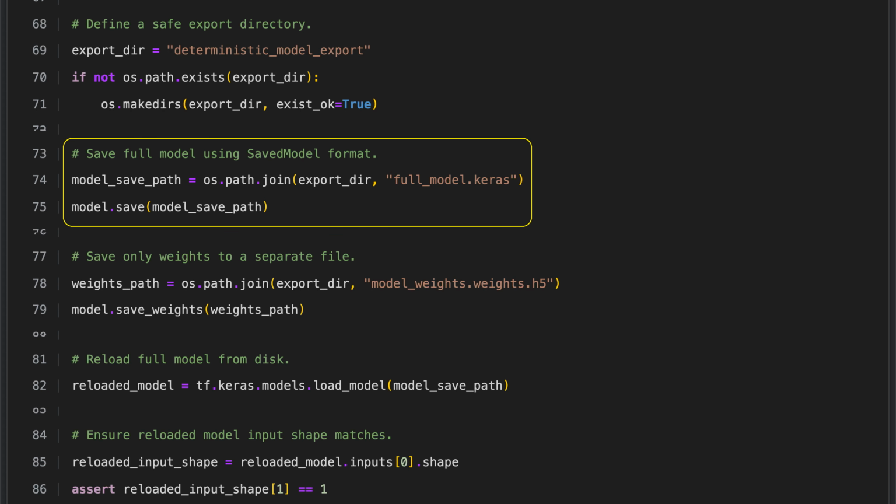This code saves the entire model using the saved model format. It first builds the save location by combining the export directory with a file named fullmodel.keras. The model is then written to this path so that its architecture, learned weights, and training configuration are all preserved. This allows the model to be reliably loaded later for further training, evaluation, or deployment.